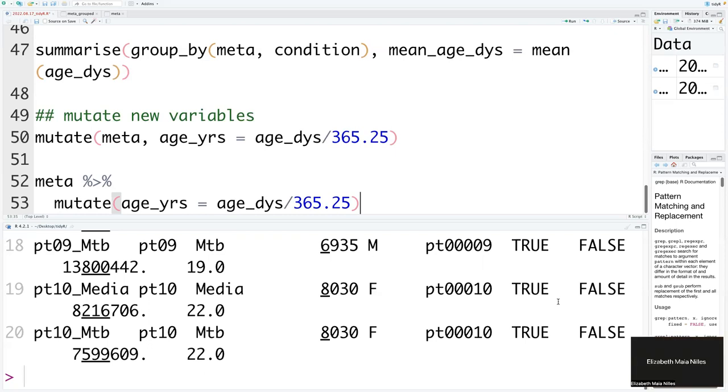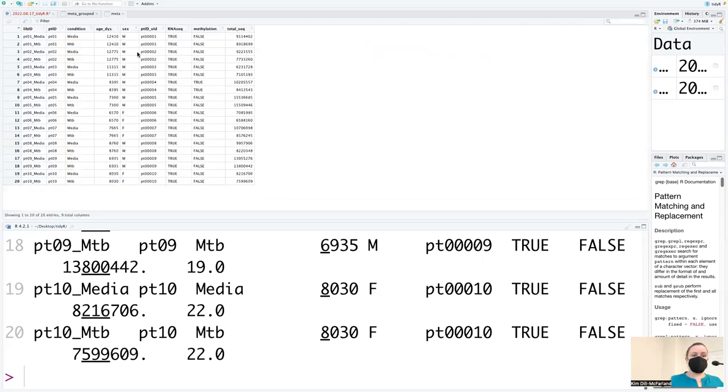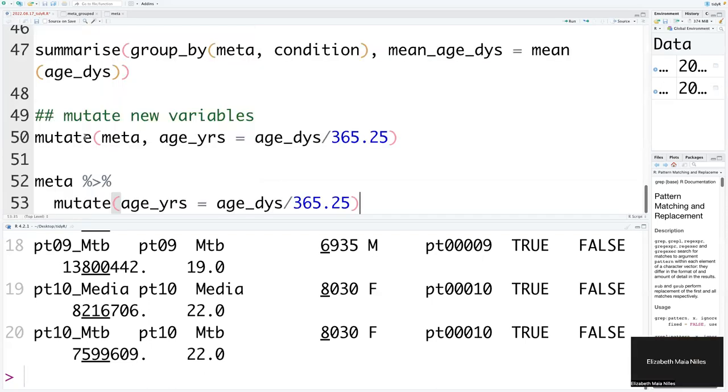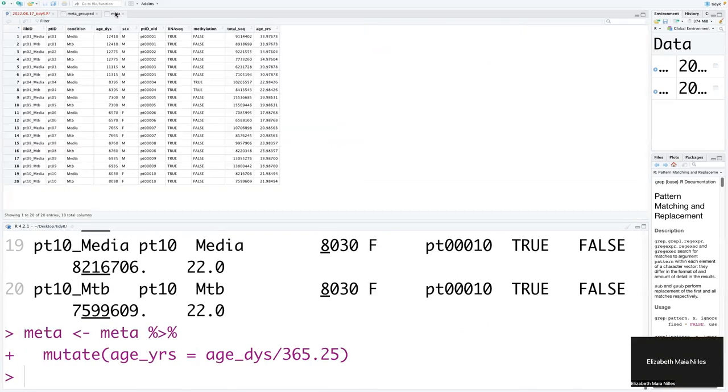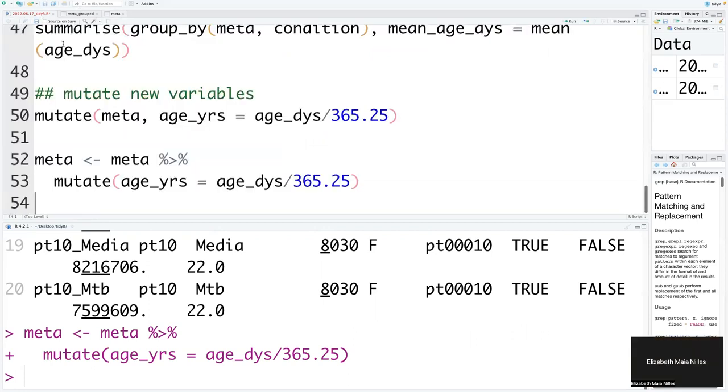Mine's still not changing the age in days to the age in years. Like I still see age in days, and it still hasn't changed. You mean up here, like if you look at it, it hasn't changed. Yeah. So yeah, we still haven't saved it. Oh, okay. So we'd have to save it as meta, which will overwrite meta, and then now it appears. Well, that's not saving anything really. Okay, cool, thank you. Without an assignment, you're just printing to the console. It's lost for all time after that.